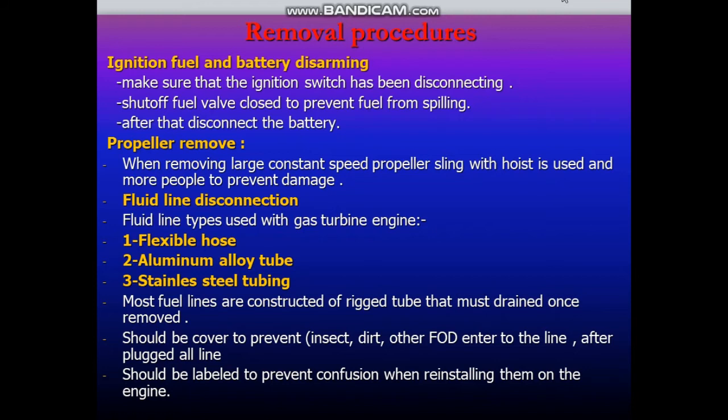Lines should be covered to prevent insects, dirt, and other FOD from entering and blocking the line. After you disconnect all the lines, you have to cover them to prevent insects, dirt and FOD from blocking inside. After that, they should be labeled to prevent confusion when reinstalling them on the engine. You have to label the hydraulic lines and the fuel lines so you don't get confused when you reinstall the tubes to the engine.